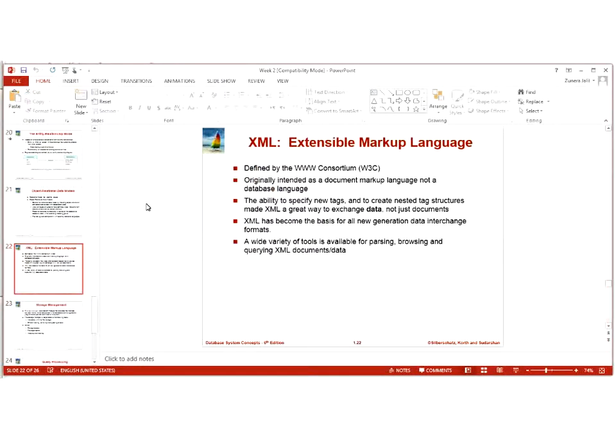Then another way to model data is using XML, Extensible Markup Language. It was defined by the World Wide Web Consortium, which is called W3C, a consortium of all the people using the World Wide Web. You should read more about the W3C consortium. Originally intended as a document markup language, not a database language, but now it is used for databases as well.